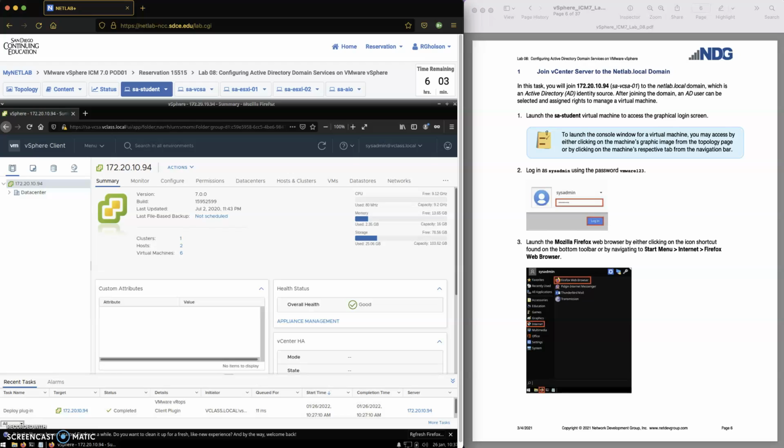I'm Richard Golson and I'm going to take you through task 1 where we join our vCenter server to the Netlab.local domain. That Netlab.local domain is not the same as the domain we've been using to log on to the server. So we've been using the sysadmin account, and that sysadmin account is part of the vclass.local domain. That is an internal domain that is integral to our vSphere environment and the vCenter server. And so we're going to be connecting to that.